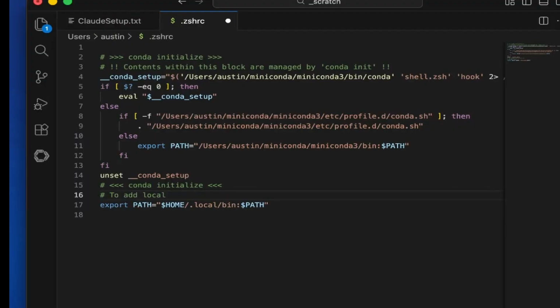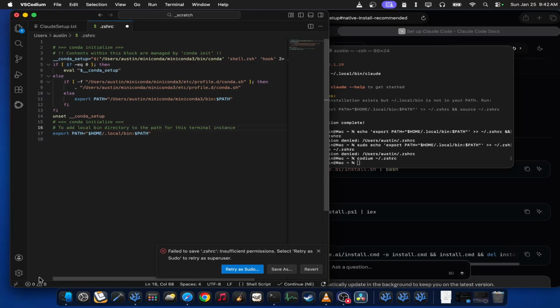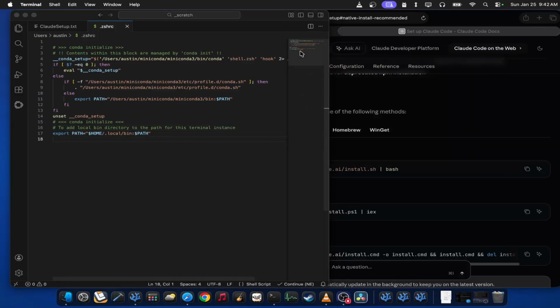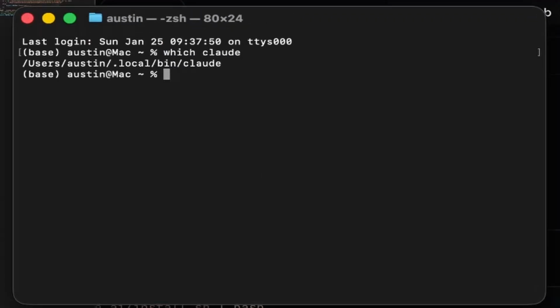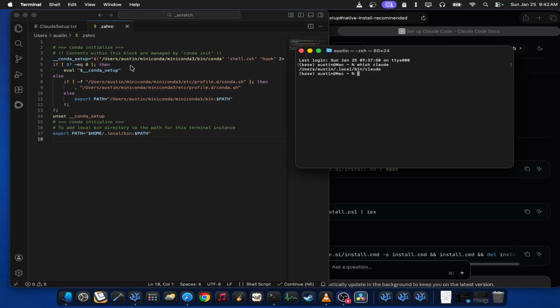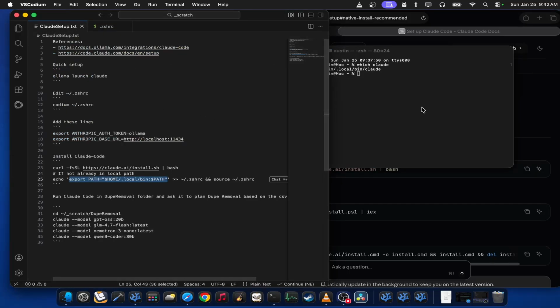Kind of makes me think I should have done the brew install, but that's okay. Just, oh, I cannot save here either. Retry as sudo. Ah, looks like it took that time. So we'll close this terminal down. Then we'll try which claude. It found one. Okay. So now let's go back and try the ollama launch claude command. See if it fills in the things that we need.